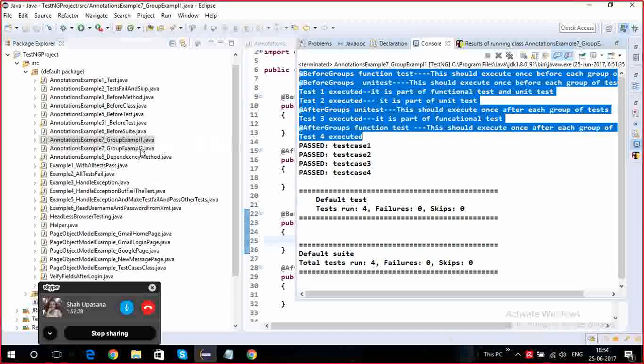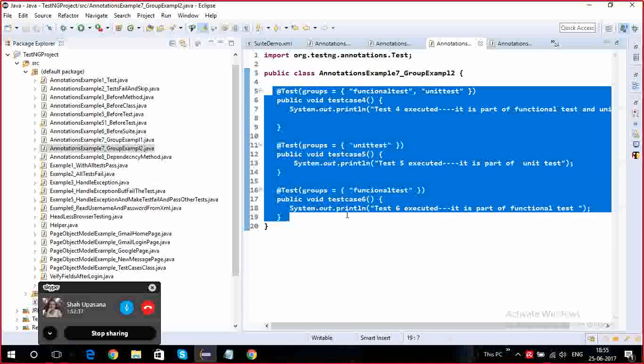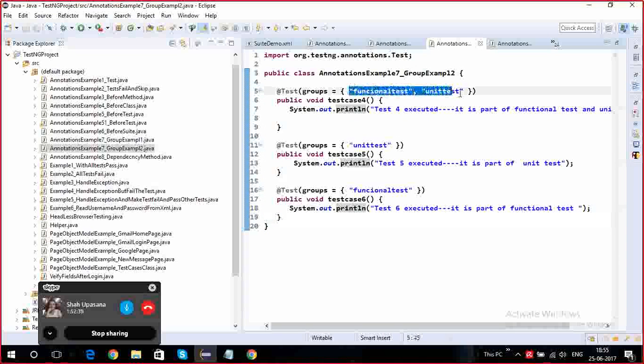See here, similarly, another group, some other class I have, there also some test cases I linked to these groups. So test case 4, 5, 6, like this I have 6. In this one also, the first one is part of both functional and unit. One is only unit, another one is only functional. So when you run, we'll see the same.